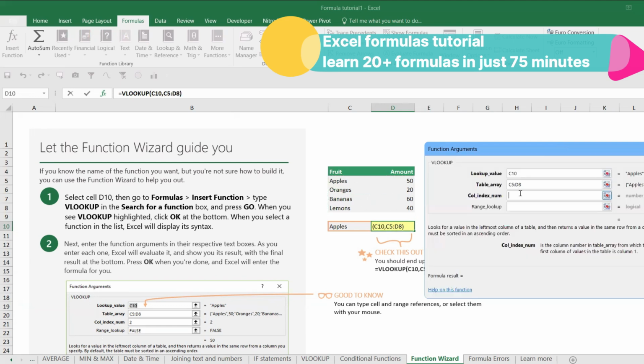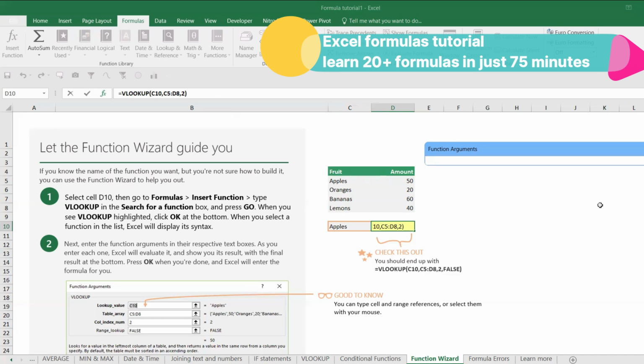Column, how many columns are there? 2 columns, we know that. And then lookup range, logical. We can put what we wanted to return as true or false. So we can put false or true, whatever conditions we want, we can do it.